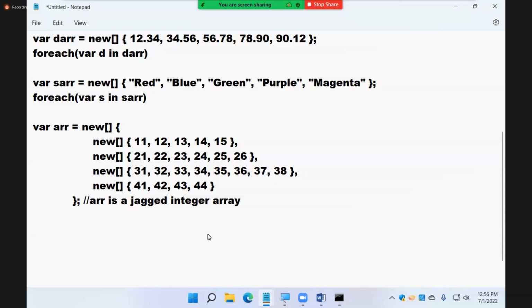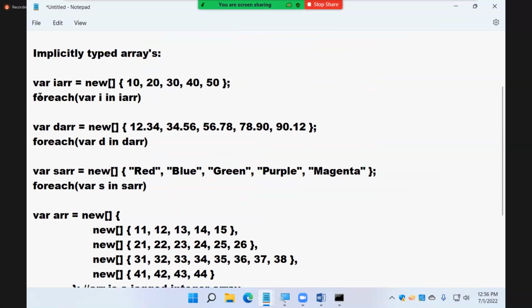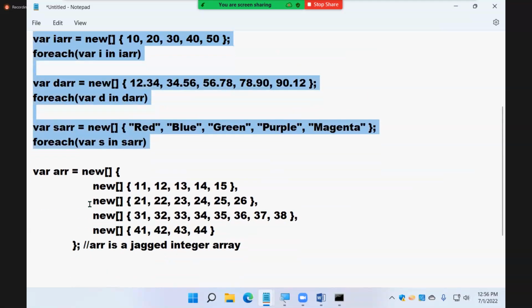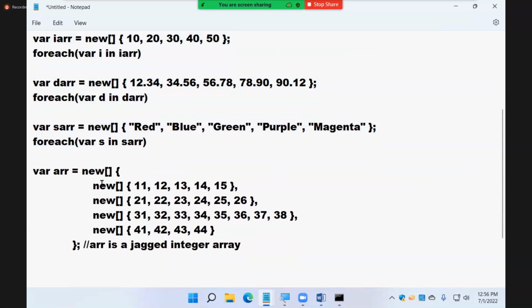So this is all about arrays for us. Is it clearer? I started with single dimensional arrays, two dimensional arrays, jagged arrays. Finally, I showed you implicitly typed arrays. Guys, can you try this and write the code to print them? I gave the declaration in the notes. Write a program and write the code to print all the values.